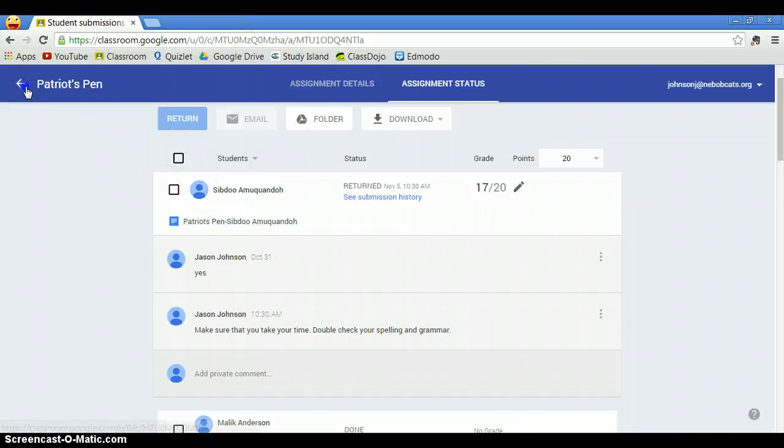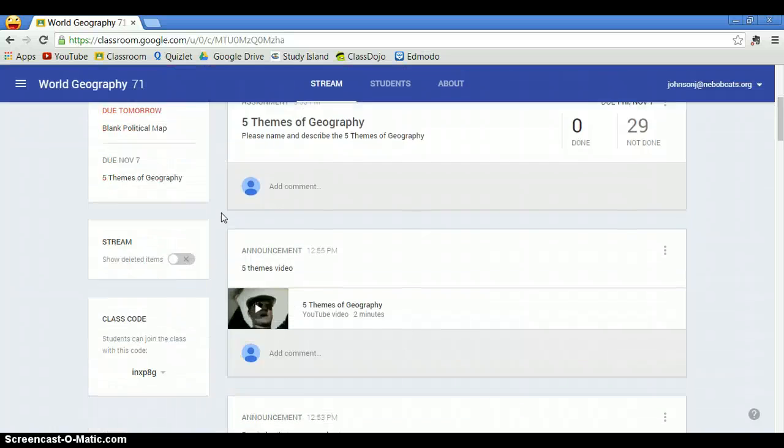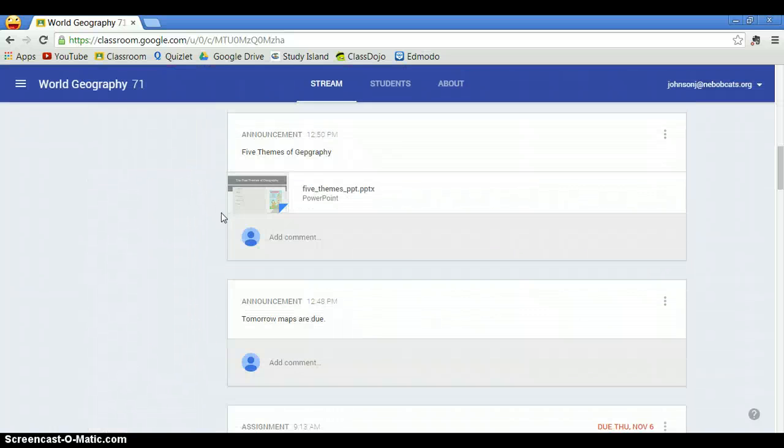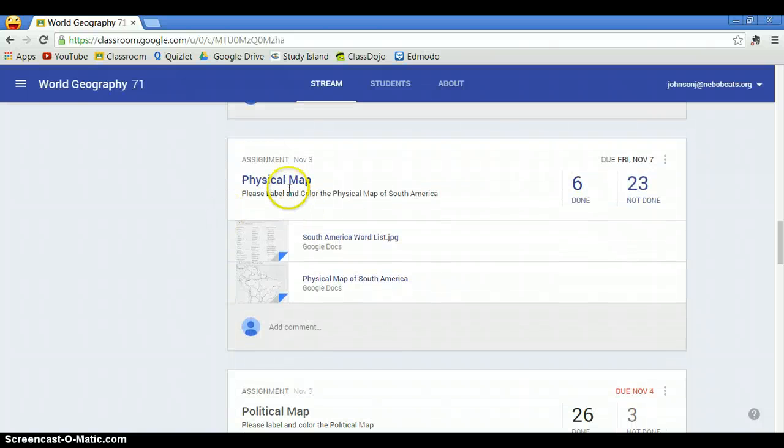With the assignments, one of the things that I have done is I've put on some maps. So as you can see, I've uploaded two maps. One is a word list and one is a physical map.